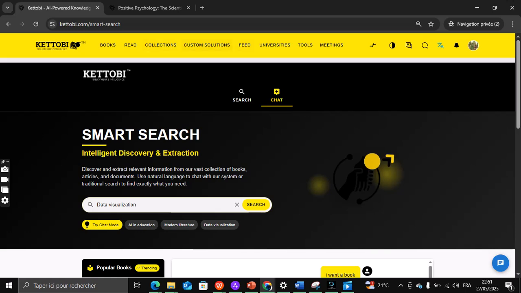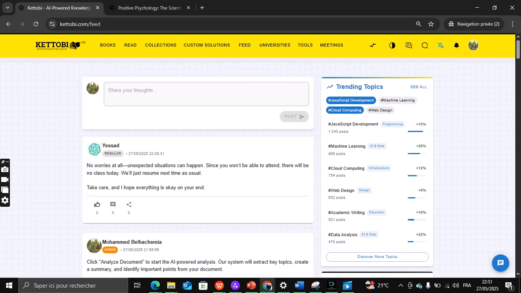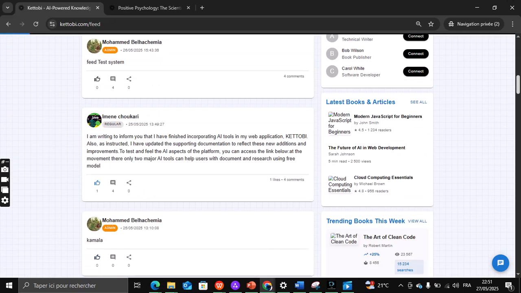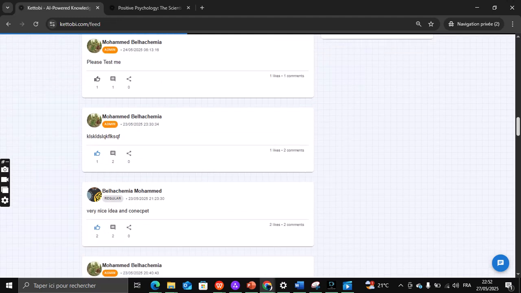Let's jump into feed. Okay, as you can see, our platform offers a lot of options to communicate with other students, so I create a chat system or social interaction with other users, depending on their needs, their topic, their interest. So you can see here I create, for example, three accounts, one for me, one for my colleagues.